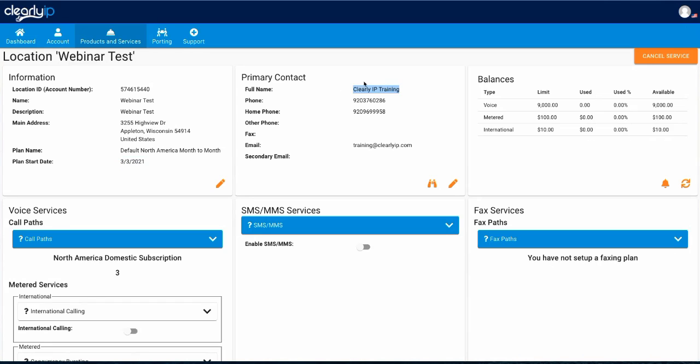Who our primary contact is, it automatically sets to whoever was logged into the store. You could change this if you wanted. That's just because some locations may have different primary contacts than other locations have. And then we get our balances.